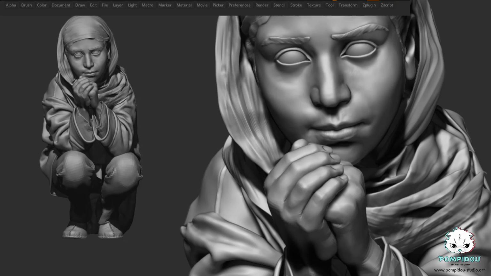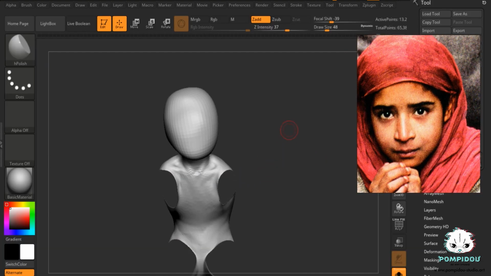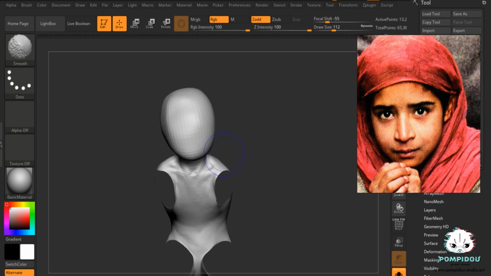In this video, we continue with portrait sculpting. Okay, my first step is to define the basic shape of the head. I start with the front view and cut out a rough shape using the high polish brush.